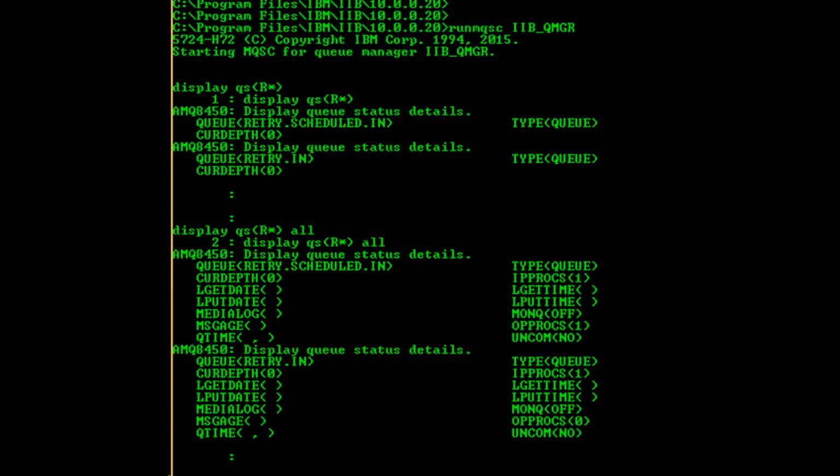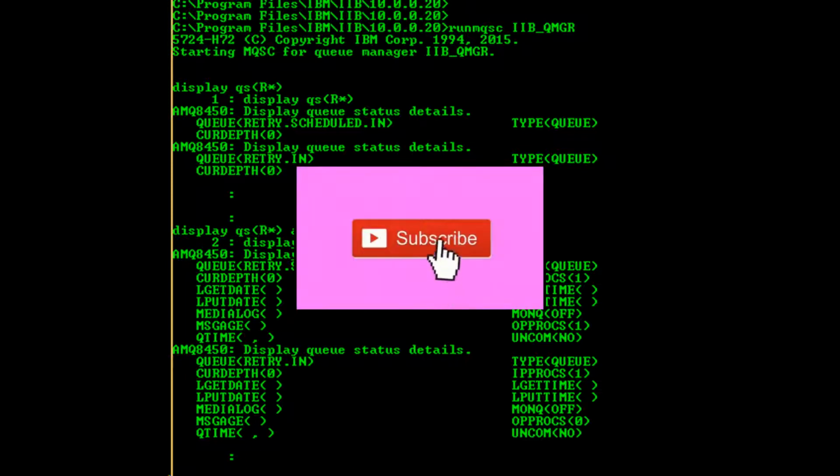Observe the property called opprocs with value 1. This indicates one process is connected to the queue retry.scheduled.in and is writing messages to that queue.